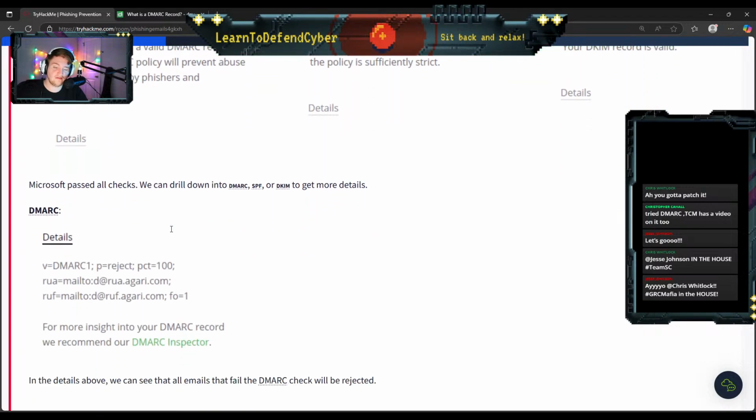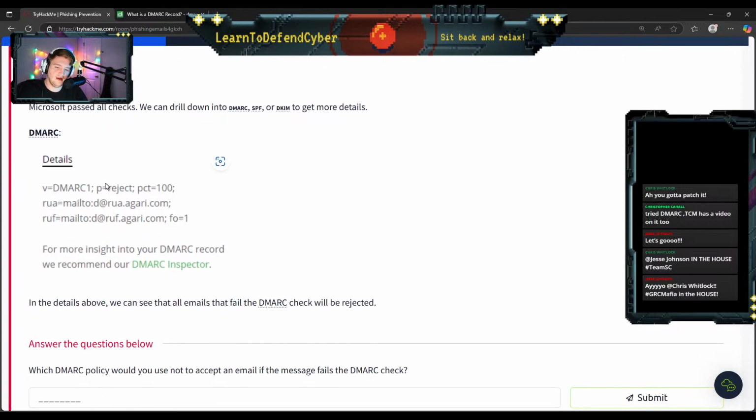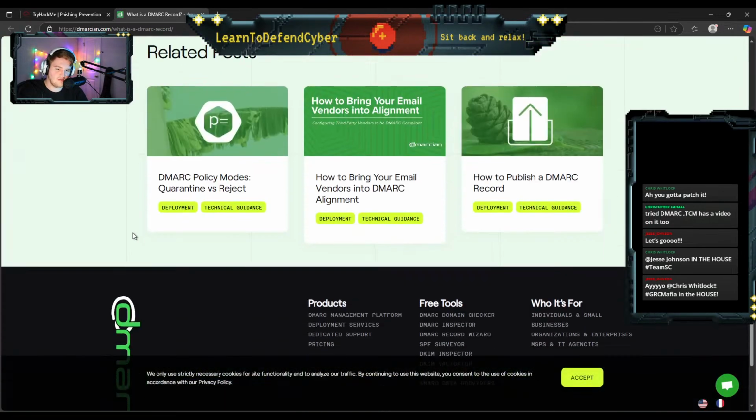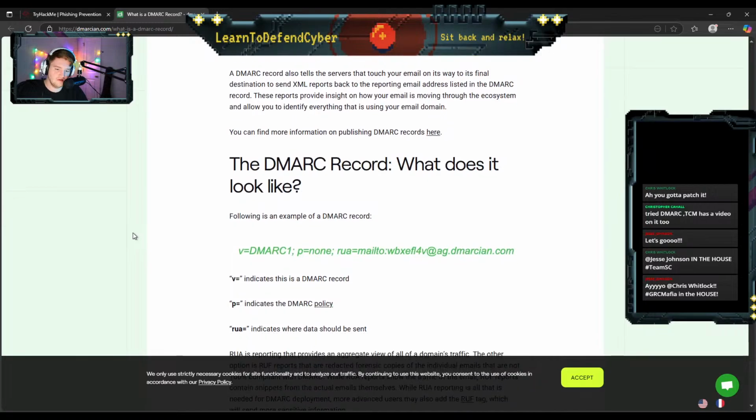Microsoft passed all checks, thankfully, you would hope, right? And we can look at more information in DMARC here. So we have DMARC version 1. The policy is to reject, so if it fails this check, it's going to go ahead and reject it. PCT equals 100. I'm not sure what PCT is, but we have this documentation that we can probably look at.